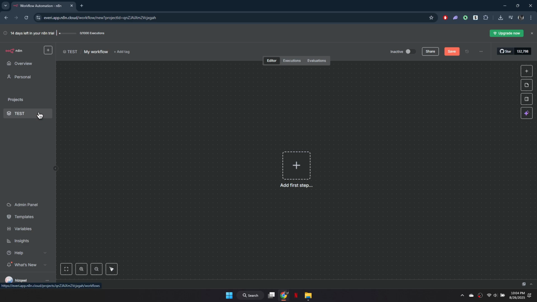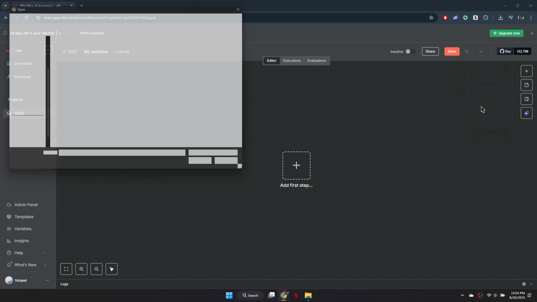Now, look at the top navigation bar inside the editor. You will see several options and icons. The one you need is represented by 3 dots, which indicate more options. Click on it to reveal additional features. From the menu that appears, select Import from File.